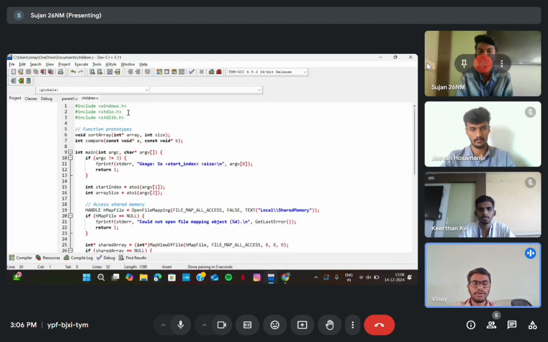I am going to present the child program. First step, program setup and memory access. In the program arrangement, the program accepts command line arguments: the start index where to begin sorting, and how many numbers are to be sorted. The arguments are checked, and the values are converted from strings into integers.